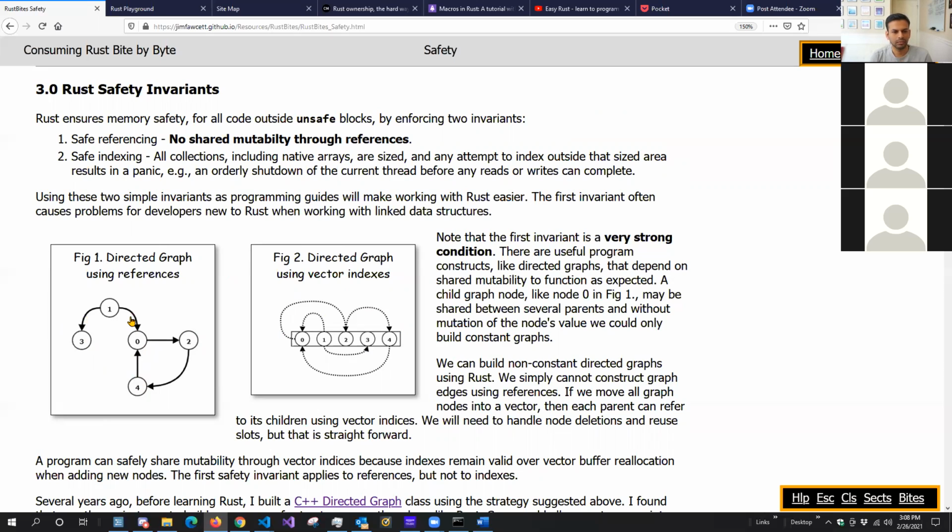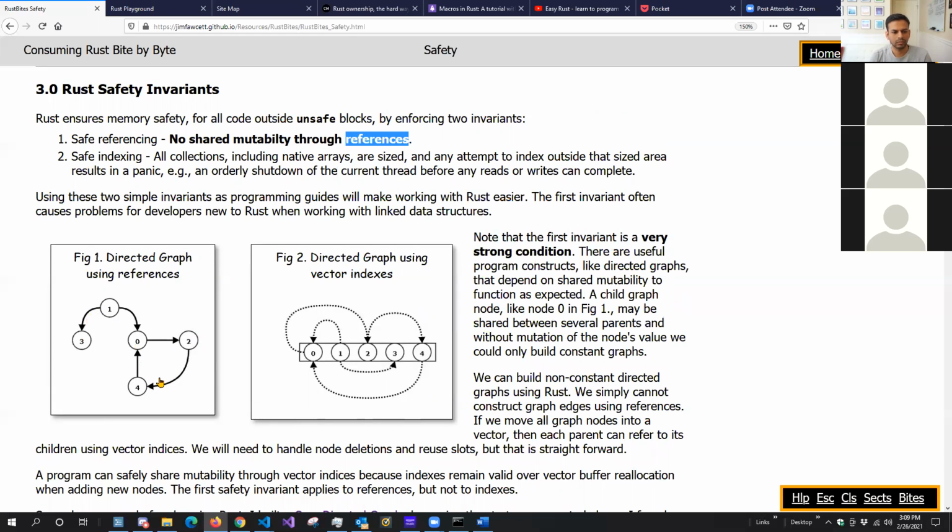So does that mean I can't build a graph class in Rust? The answer is absolutely not. It does not mean that. What it means is I can't do it with references. I can move each of these vertices into a vector, and then I can use vector indices to form relationships with my children.